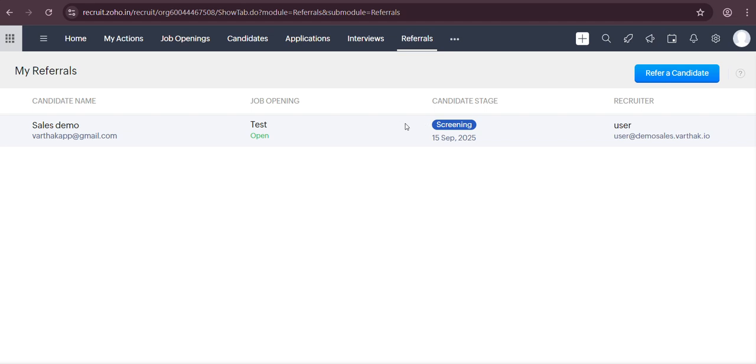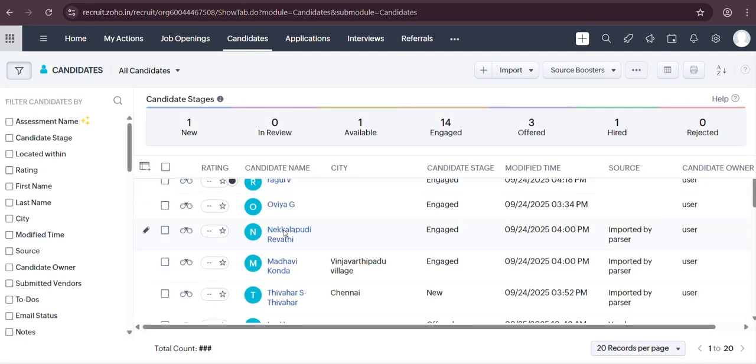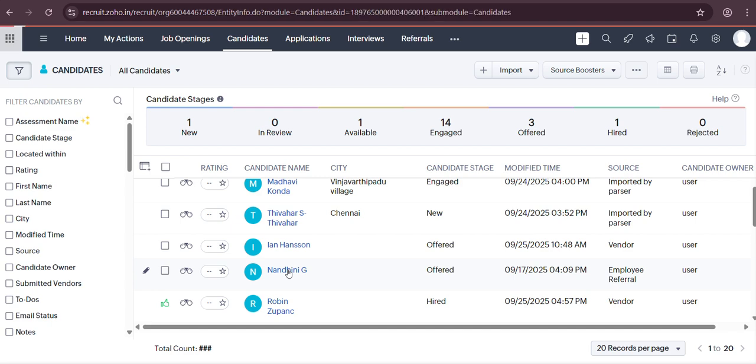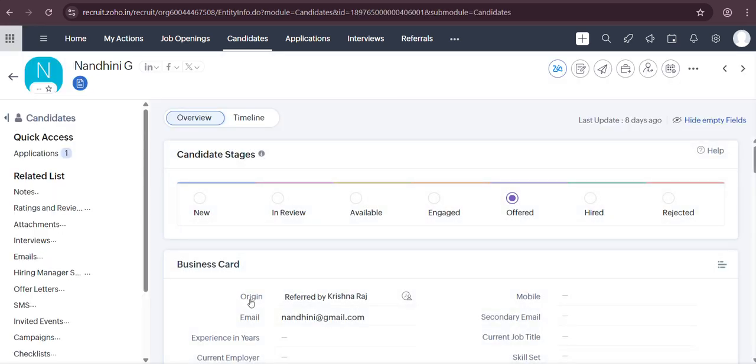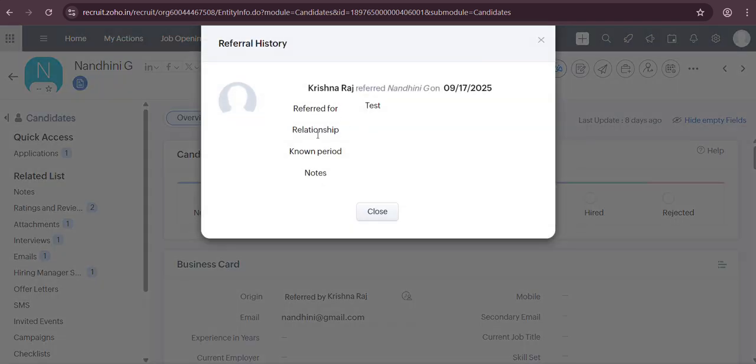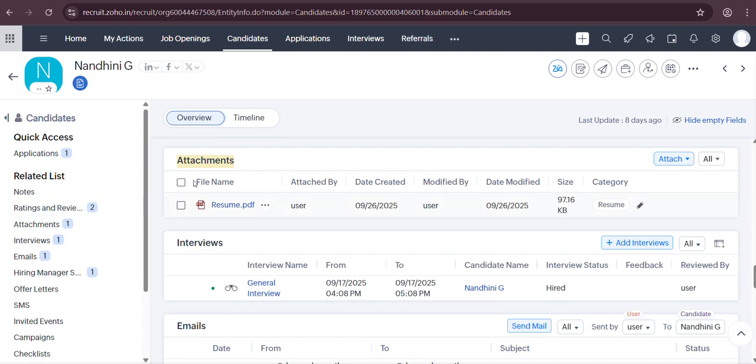So through the referrals module, the employee can track the status of their referrals with respect to the job opening that they've submitted the candidate for. And the recruiters, when they navigate to the referred candidate record within Zoho Recruit, within the origin section, can review that the origin is marked as referred by the employee that has referred them. By clicking on the referred employee icon here, they can review additional information such as the relationship between the candidate and the employee, how long they've known them for, and any additional notes as well. And the resume that is uploaded will automatically be mapped to the attachment section of the candidate record.